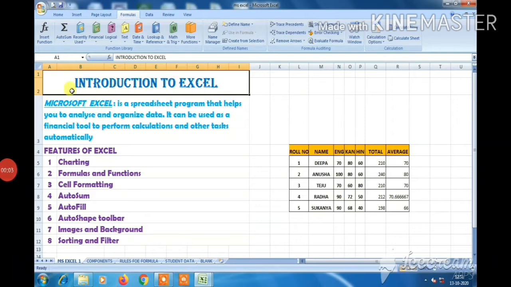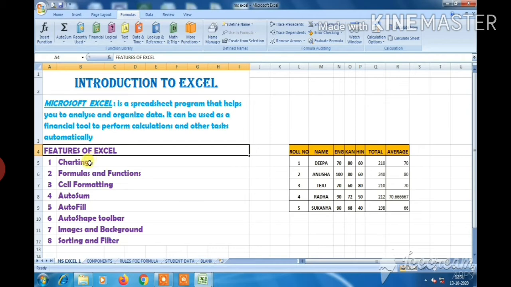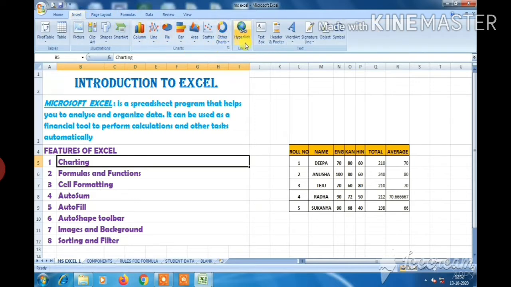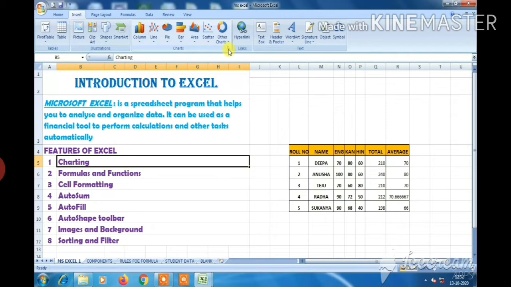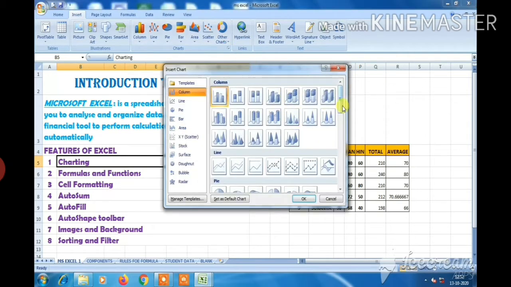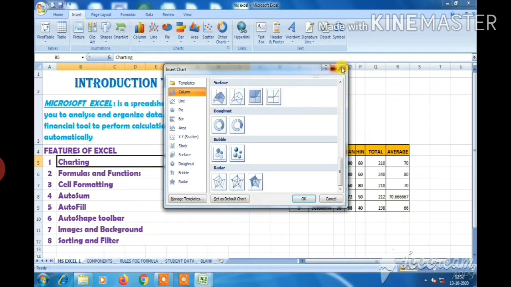Microsoft Excel is a spreadsheet program that helps you to analyze and organize data. It can be used as a financial tool to perform the calculations and other tasks automatically. Some of the features of Excel are charting. First feature is charting. Excel provides various types of charts such as pie chart, bar chart, line chart, column chart, scatter diagram, and so on.